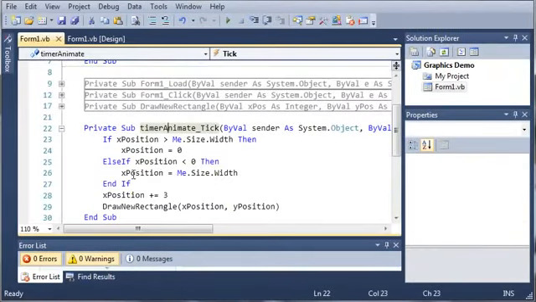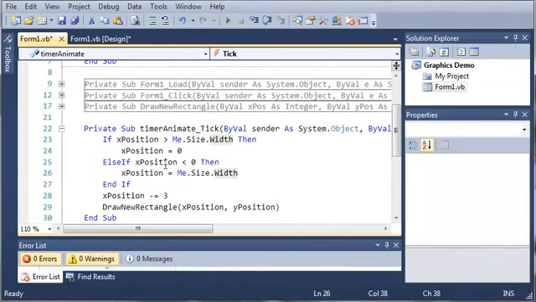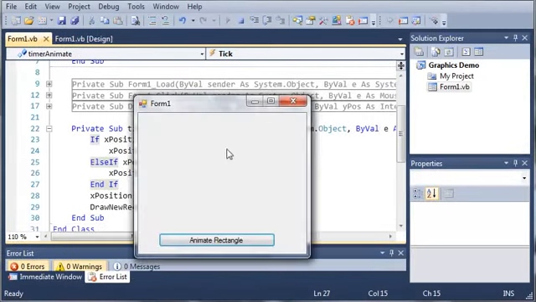What we can also do is make this animation go backwards. That's what we can use this else if for. If the position is less than 0, this is going to send it back to the right. So we'll click and create a rectangle, and click animate, and you can see that it'll go backwards. Once it hits here, it sends it to the other edge of the form. Every time we click, it creates a new rectangle and starts animating it from that position.